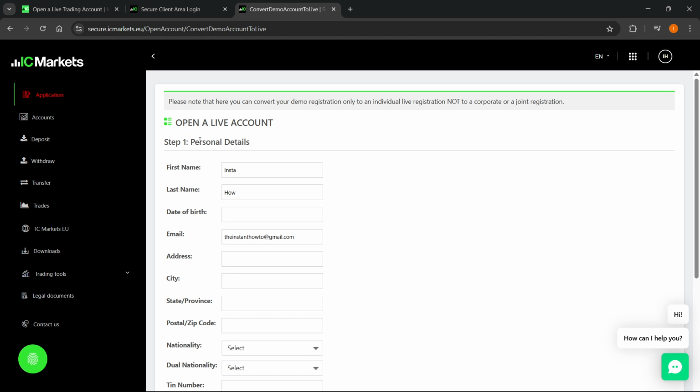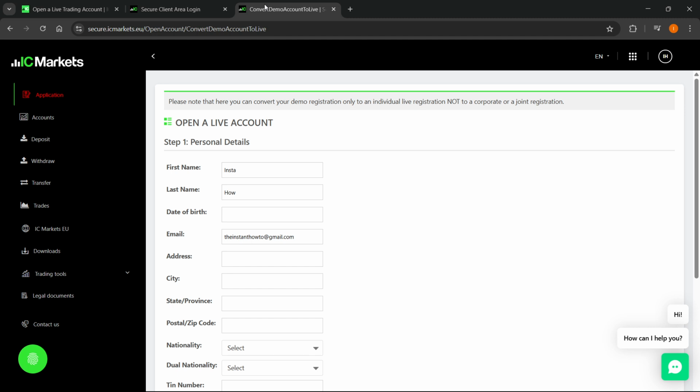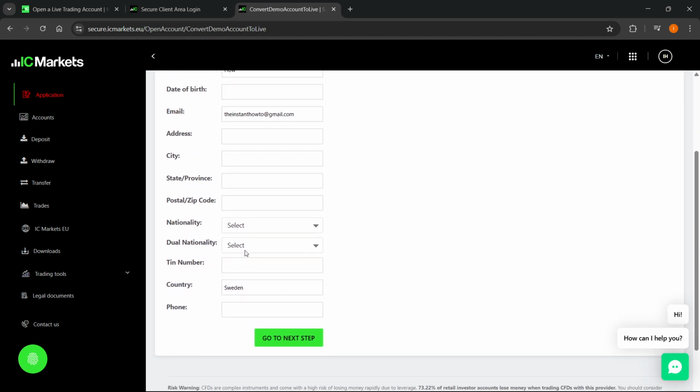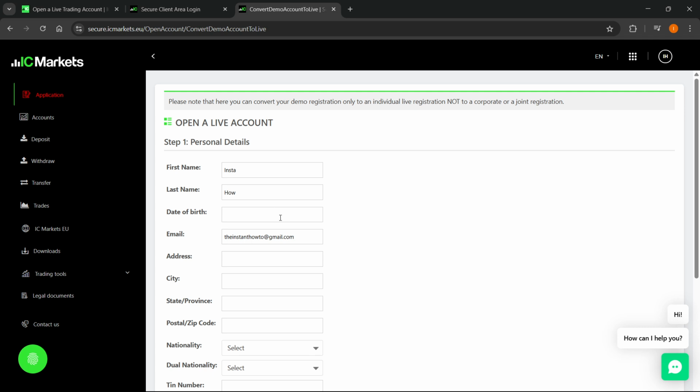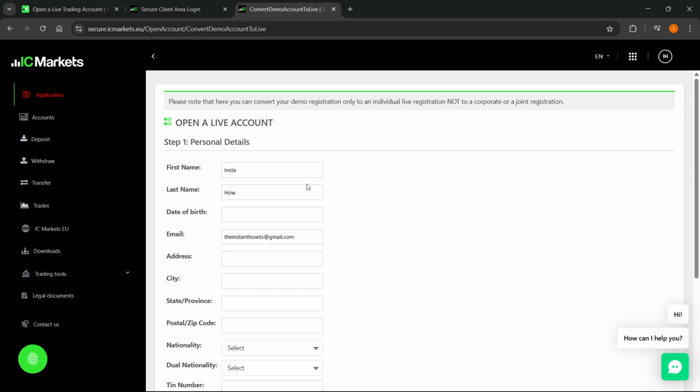So here you just want to put in all the different information it requires for step 1, so the personal details, and the steps should be about the same as over here, by the way. So you want to put that in, and then over here you want to click go to next step, and when all of this is correct, you'll go to the next step, and then you'll have to fill in all of these over here, and after you're done, you'll be able to apply for a live account. So that's pretty much it.